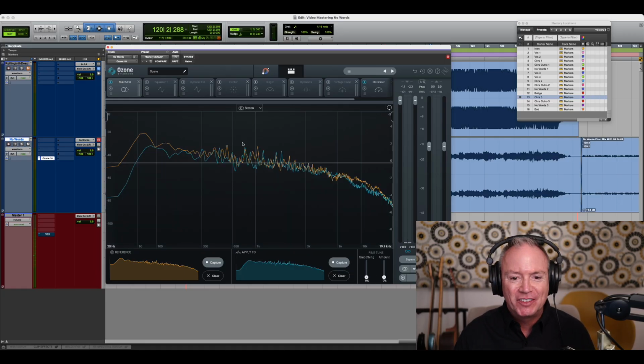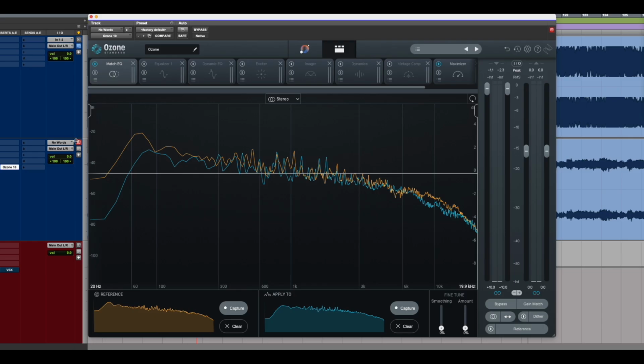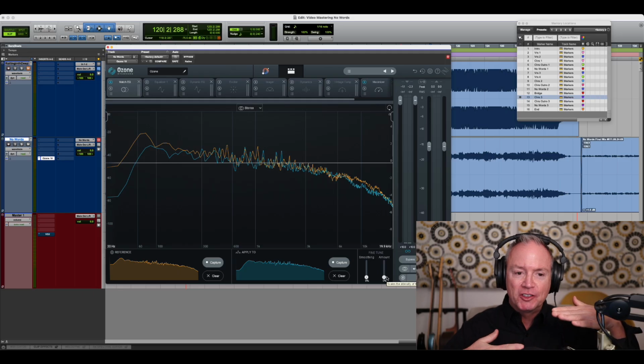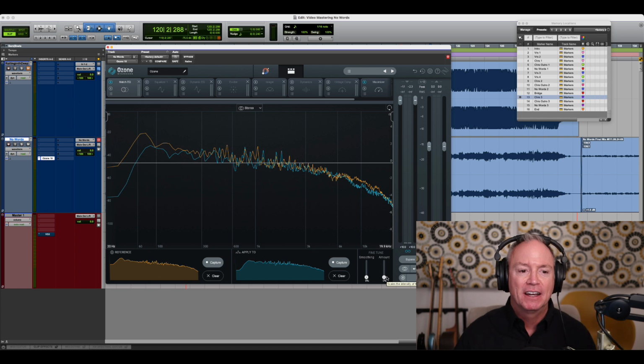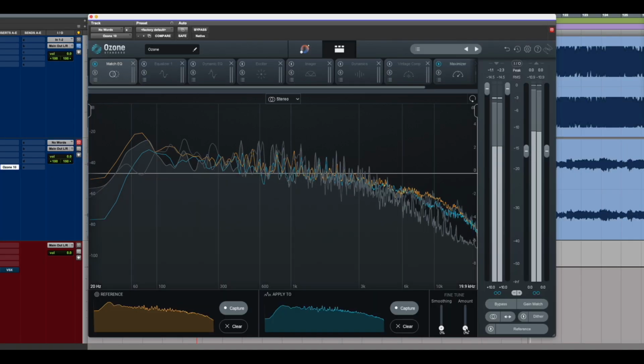And so you can see the EQ curves are similar, but Rolling in the Deep has kind of a little larger low end than our song. And the EQ curve here at the high end is a little different. The mid looks almost the same. So down here in the fine tune area, you can bring your song up to match the reference track as close as you want. I'll play that for you now.